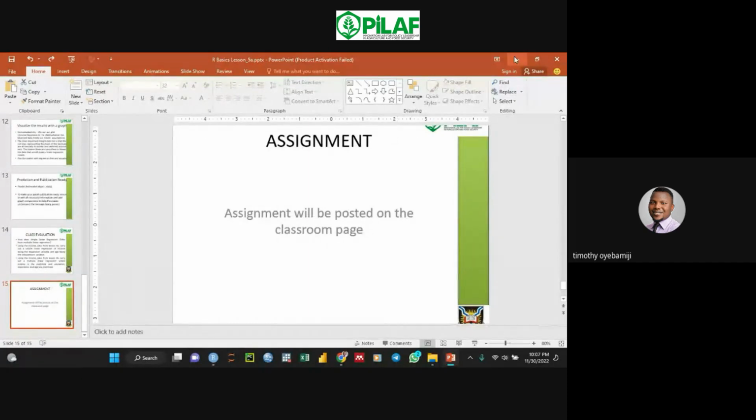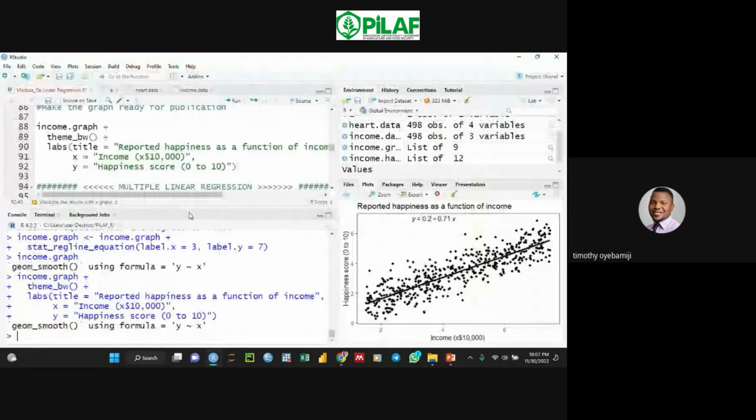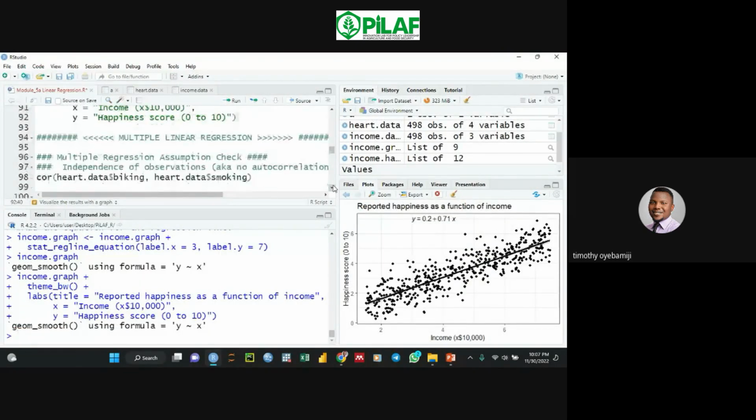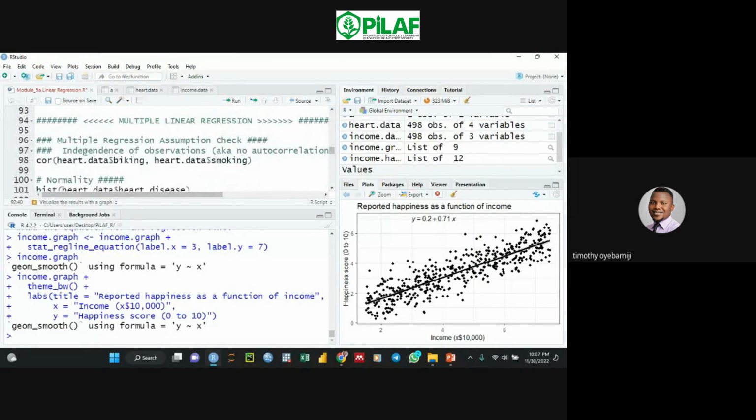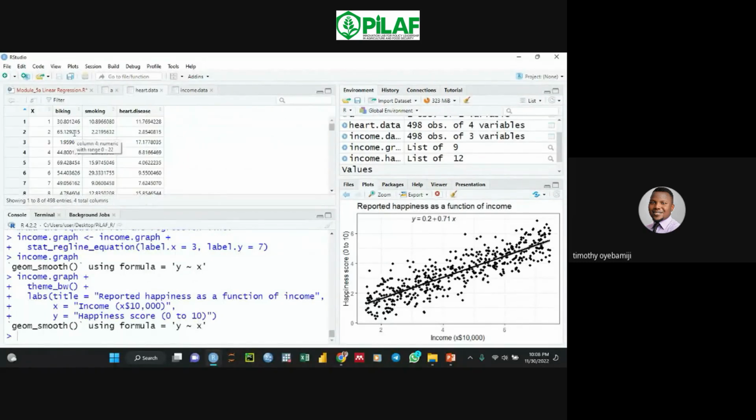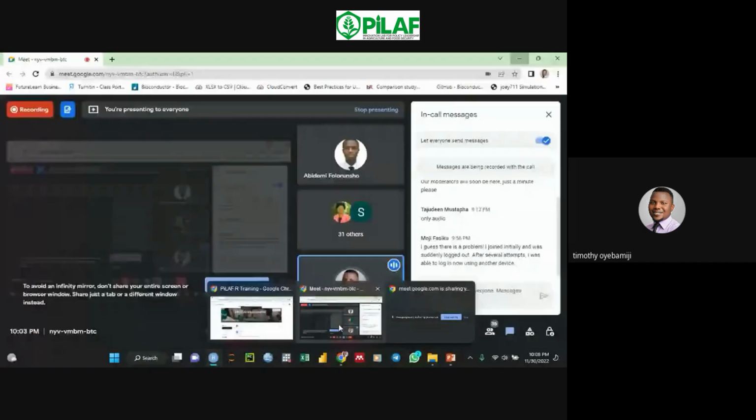All right, so let's go to multiple linear regression. Then we test the assumptions. For the first assumption, independence of observation, let me show you the data. We have three variables. Remember, the dependent variable can only be one.